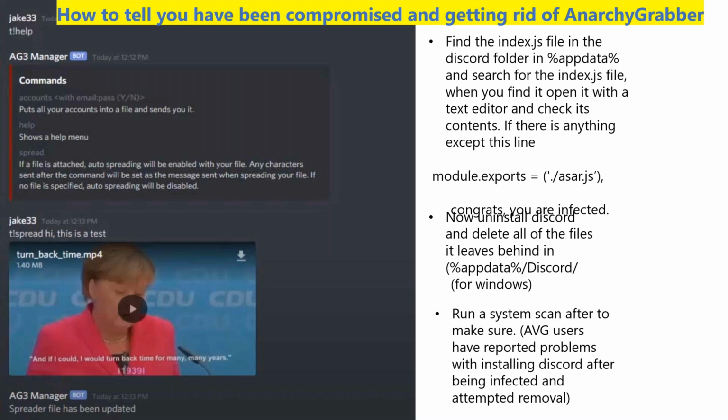How to tell you've been compromised and getting rid of Anarchy Grabber. Find the index.js file in the Discord folder in AppData; you can search for index.js. If you find it, you open it with a text editor and check its contents. And if there's anything except the line module.exports equals asar.js, then you are infected. It's fairly easy to remove.